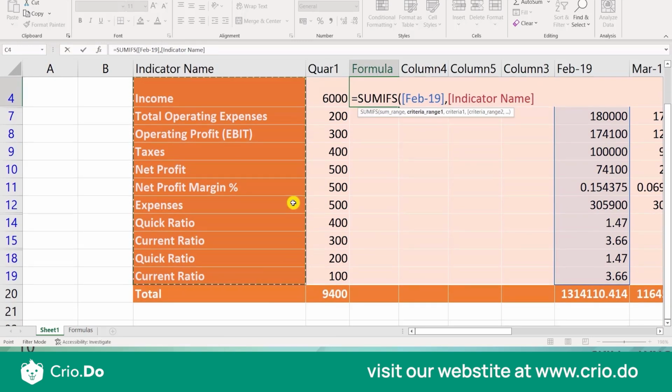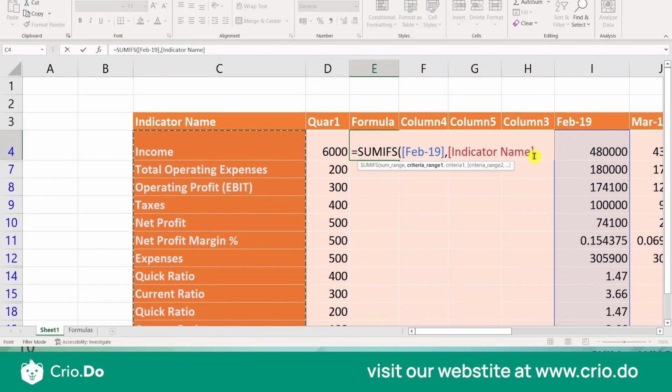We are taking indicator name as the first criteria range, and now this should be equal to, let's have here again quick ratio. I will be closing it. So this is my condition now. Just again reiterating the same concept: what we are providing to the SUMIFS function, first we are having the sum range, then the criteria range we are giving here as indicator name, and then I'm writing the criteria, and that criteria is quick ratio.